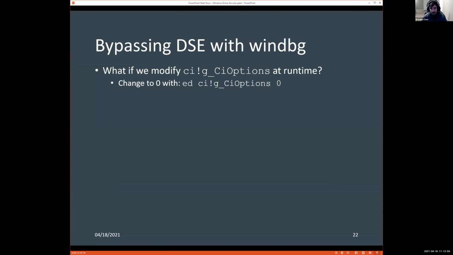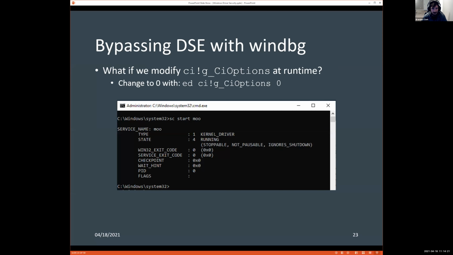So what happens if we were to modify that code integrity options flag at runtime, which we can do with the kernel debugger with a real quick command? And we're just going to set it to 0, which is the option that we saw when we had disabled driver signature enforcement the right way for testing and development environments. And now when we go to start our driver, it actually runs it. It's running in the kernel. We now have kernel code execution.